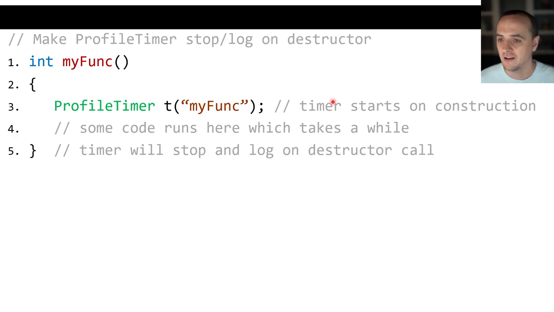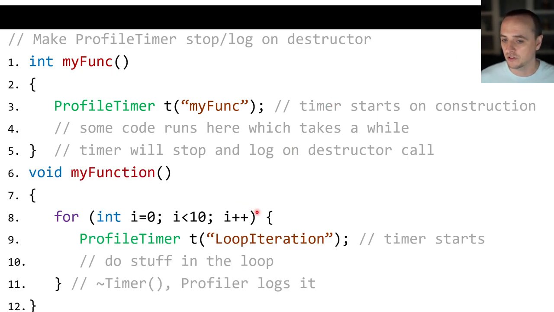And not only that, but it works inside blocks of code as well, not just inside functions. So I could have a profile timer inside a loop iteration. The timer is going to start. We do some stuff in the loop. And then outside here, the timer is going to destruct and the profile timer is going to log it. You don't have to wait for the end of a function. You just have to wait for the end of a block of code so that your timer will be destructed and it will log for you.